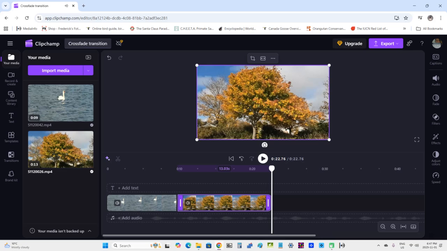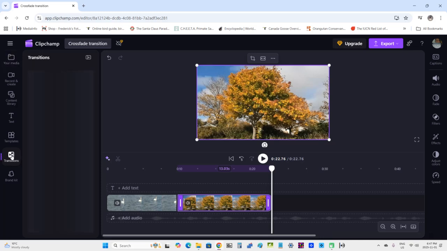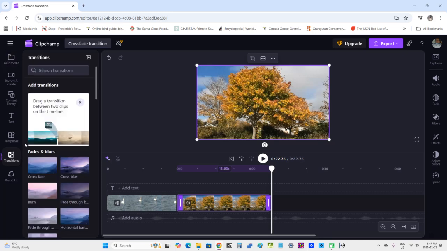That's awesome. Okay. Now, to add the crossfade transition, I'm going to move the mouse pointer to the left of the screen here. And you can see transitions here. I'm going to click that. And you can see we have several types of transitions. But obviously, I'm going to start from the beginning and click crossfade here under fades and blurs. So I'm going to click that now and drag it down between both clips.